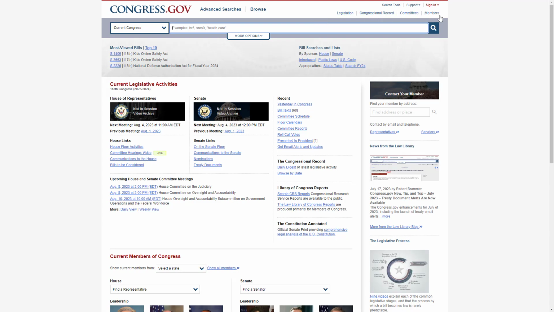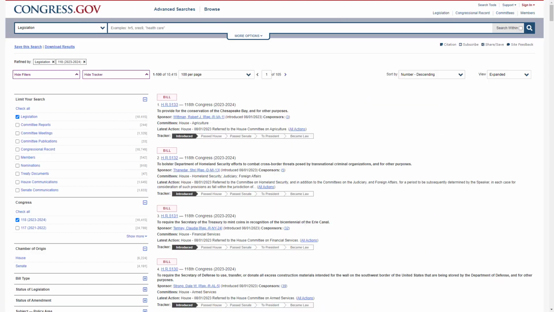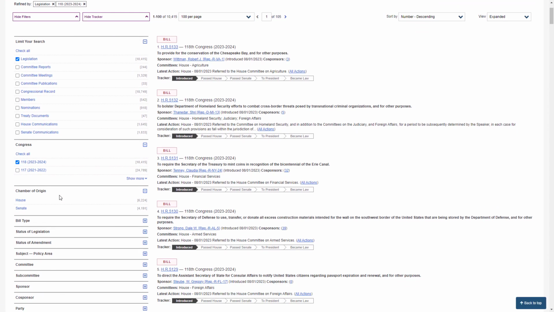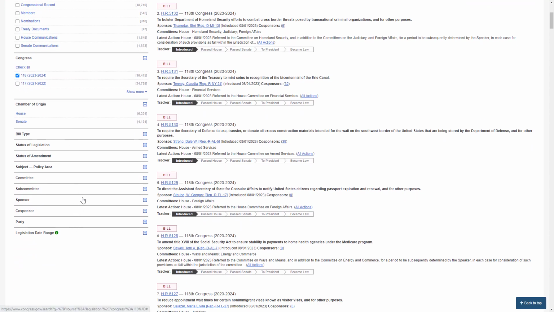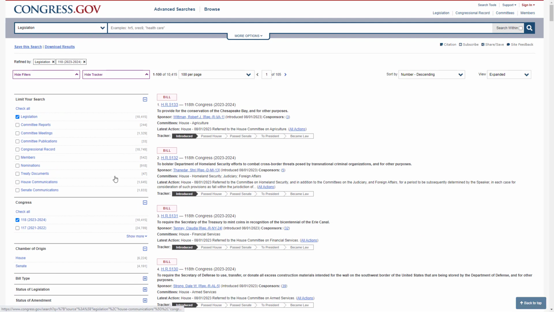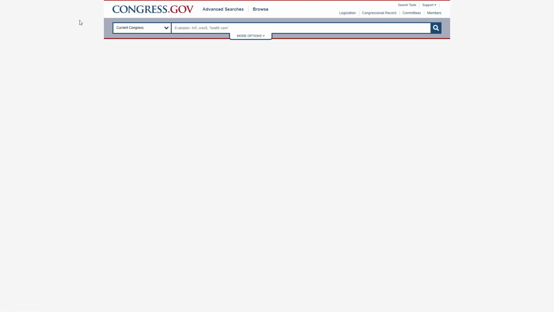First, you're going to have some links over here on the right. One is legislation. So if you're looking specifically for legislation on Congress.gov, you can click on the legislation tab. And now when you search, you're just searching legislation. Again, it defaults to the current Congress, but you can change that using your filters over on the left-hand side, and you have some additional filters you can use to narrow your search of the legislation.